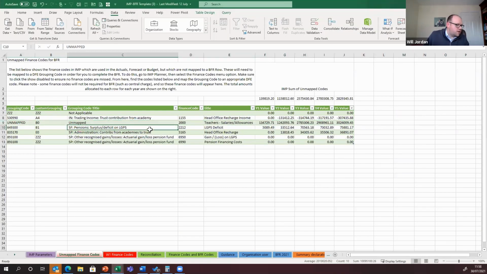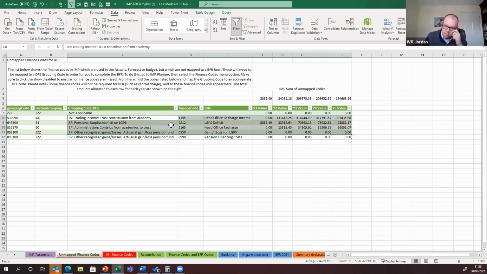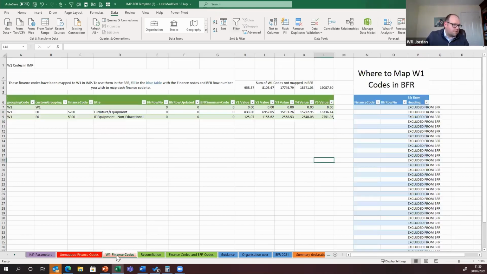So now when I refresh it, I can right click, I can just do this one, I think. Oh no, I can't. Yes, I can. I've refreshed that, and that teacher's nominal has now disappeared. So I know that's mapped. And I'm now comfortable that everything else that is being excluded from my BFR are codes which are not BFR codes. So great, we're good. Every code in IMP is either mapped to the BFR or they shouldn't be mapped to the BFR, so I'm happy. Next up is around capital expenditure.